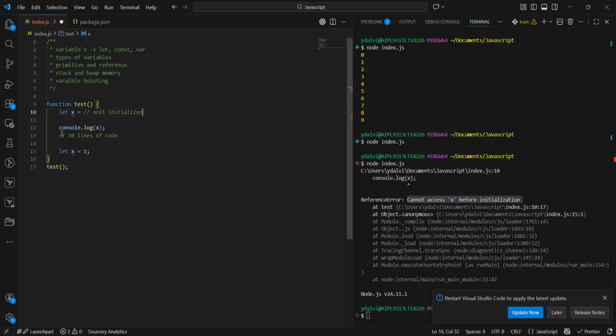Initialized, sorry for the spelling. But the thing is, when JavaScript comes into this function, it sees all the variable declarations inside this function. When this function is loaded into the call stack, an execution context is created for this function. Inside that execution context, it scans the entire function, and it checks which variables have been declared inside the function.